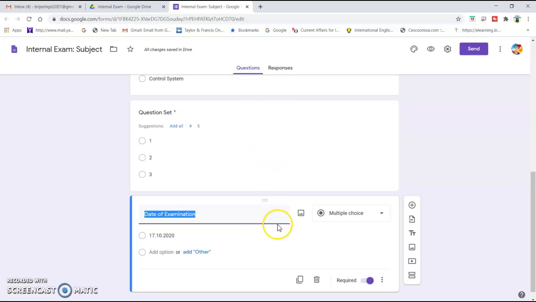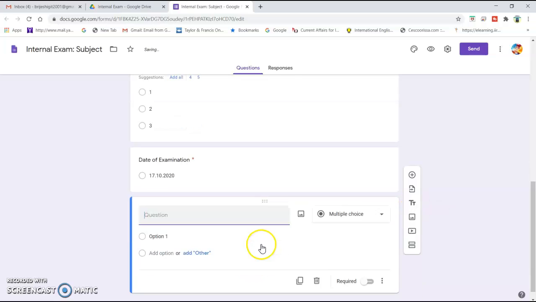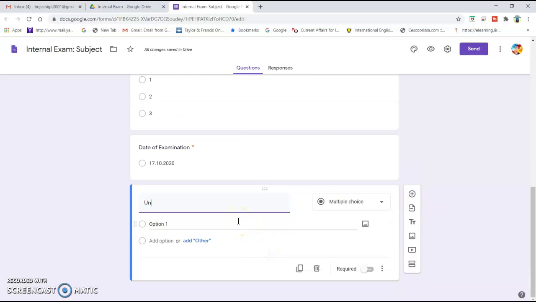In this way we can fill up the entire thing. And next, finally he has to upload. When he has to upload, you can write upload your answer.